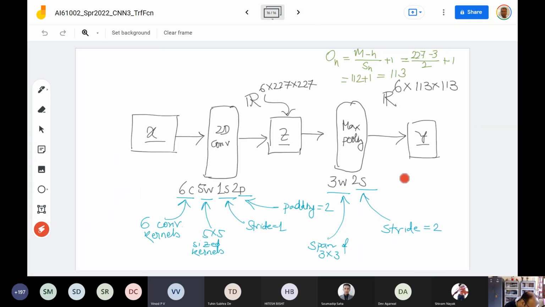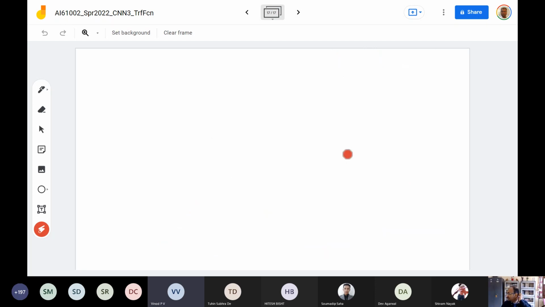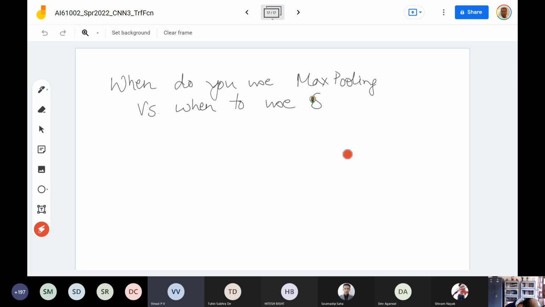But there is a question: if you can have two different operations which produce almost the same sized output, when do you use max pooling versus when do you use strided convolution?